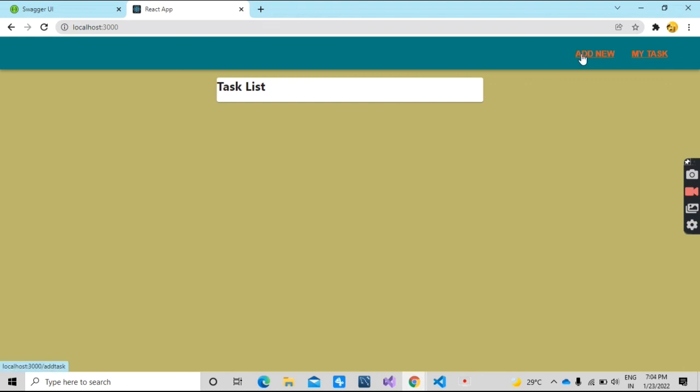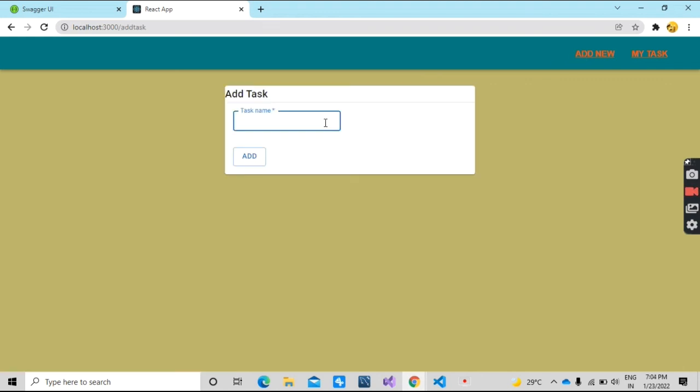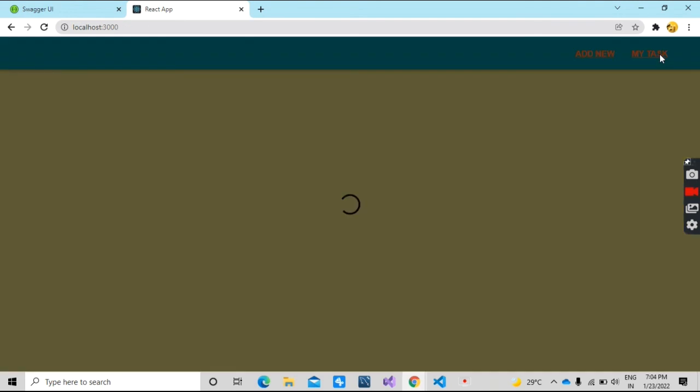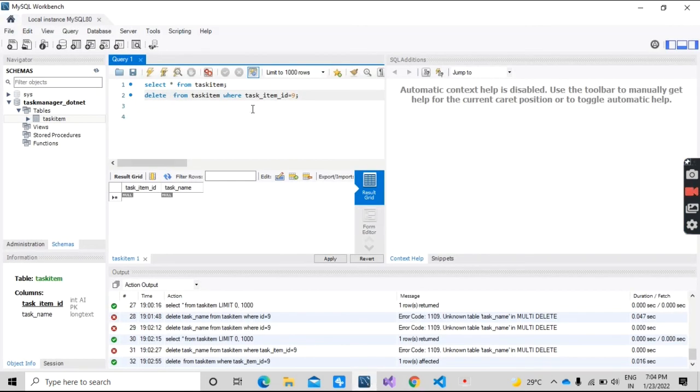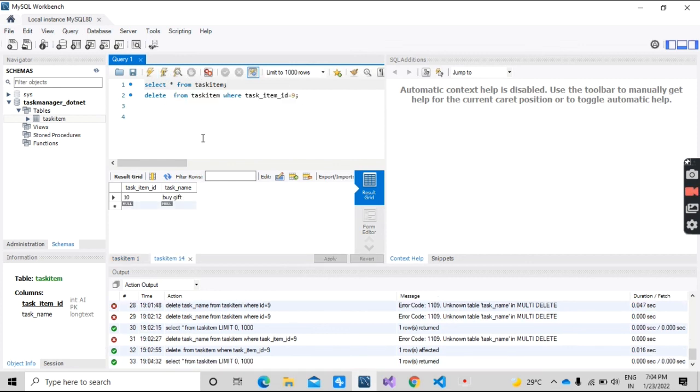Now I am going to add a new task. Clicking on add will add the task into the database as well as in the application. To view the list of tasks, click on my task. Now you can see that the task is added. We can check in the database also. I'll run the commands. Here you can see that the task is added.